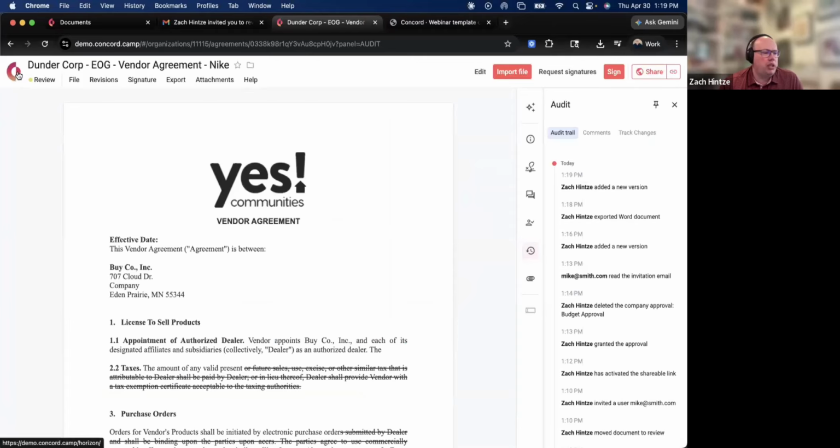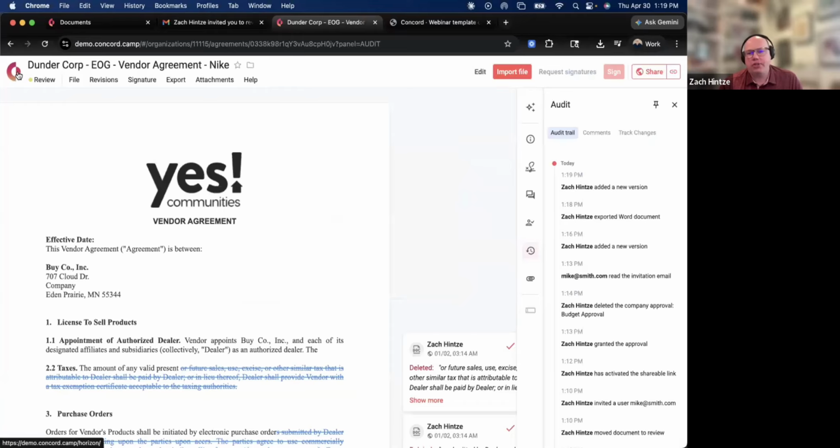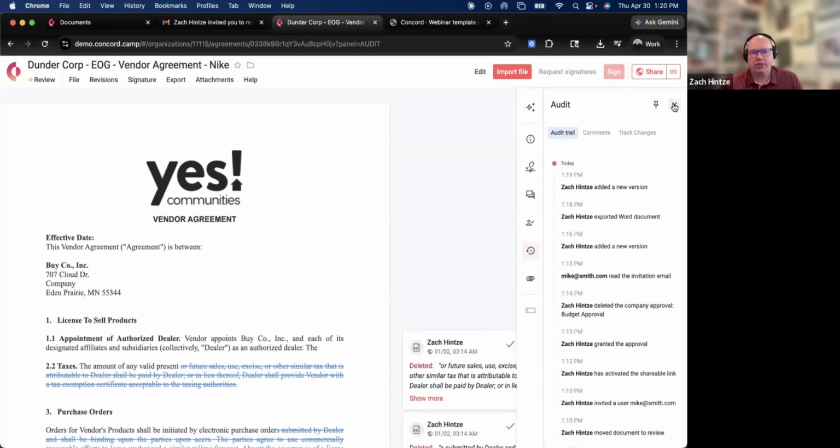There's a question about when the package was bought and if you have all these options. You have all these options, yeah. I mean, all the things I'm showing right now are standard features of Concord. You may not have the approval workflows if that's not on the plan that you're on, but all of the other basic stuff, the redlining, negotiation, audit trails, all that stuff is standard. Yeah, absolutely.